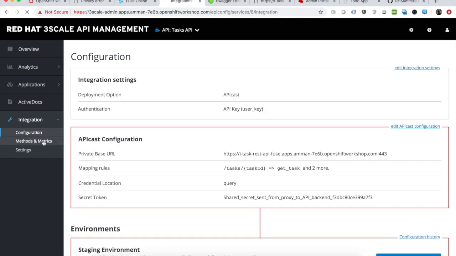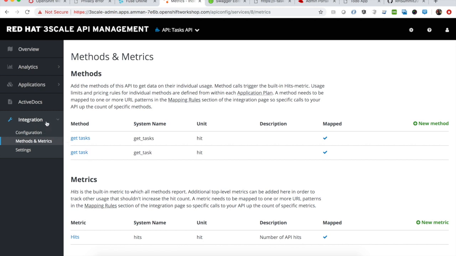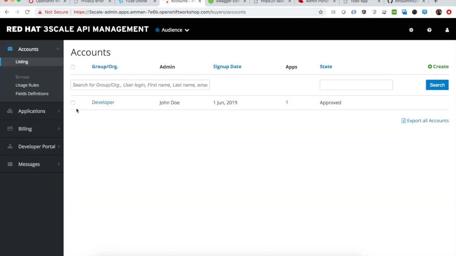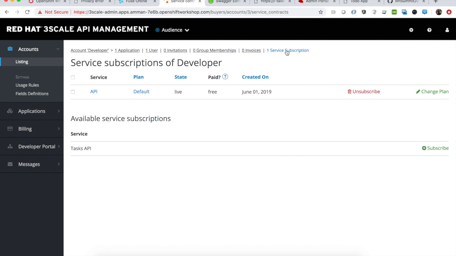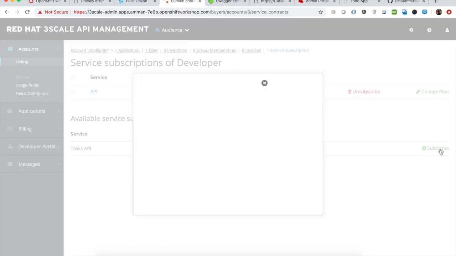We have the different methods, and we have the application plan. The next step is to create an application for a specific API developer to be able to use the API. So if we quickly go to audience and look at the different accounts, developer account, and look at the subscription, you'll find that again tasks API, now it is there, so you can subscribe.